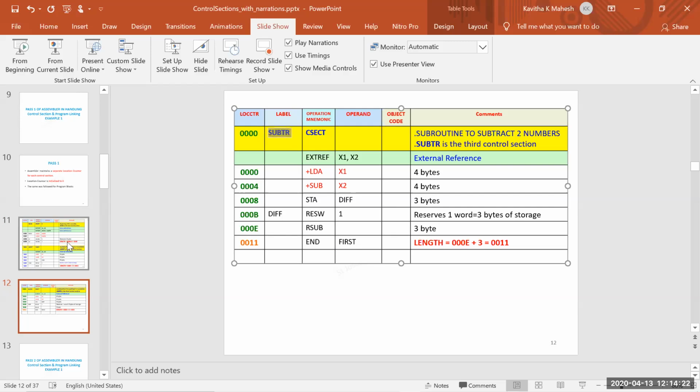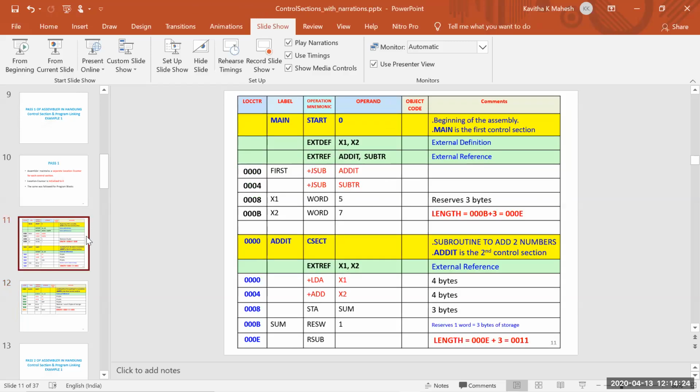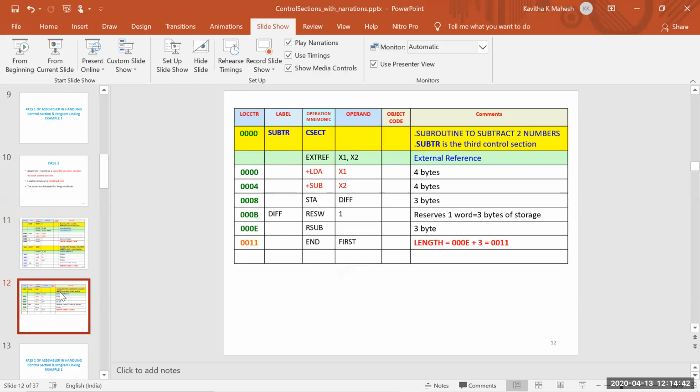So going back to each of the slides, each of the control sections, please note that the last location counter value for each control section indicates the length of that particular control section. That means that the main control section is E bytes in length. Control section ADDIT is 11 bytes in length, and so also the control section SUBTRACT, which is 11 bytes in length. So that is all with the pass 1 processing.